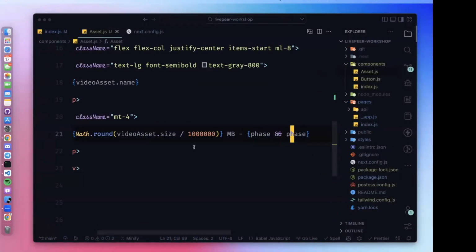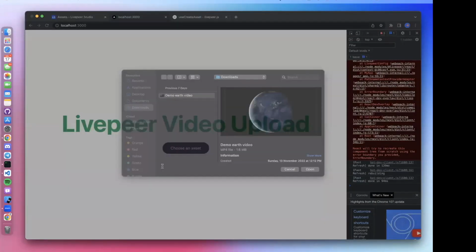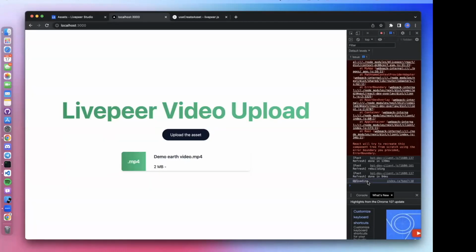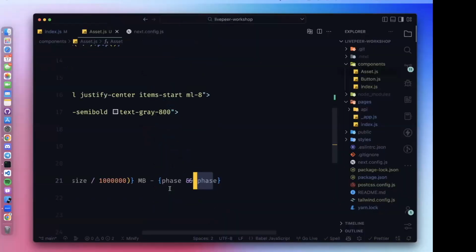Cool. So if I select an asset now, demo video, and then you can see now we have 2 MB, which is the size of the file, and then upload an asset. You can see it is written uploading. And here also we have uploading, which means the video is currently uploading to the Livepeer network. And then we have a waiting, which is the video gets uploaded, and then transcoding, and then the video would be ready. So now we'll keep the phase here like this.